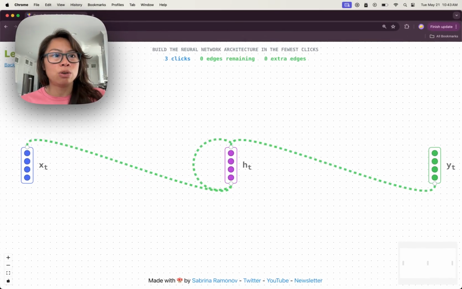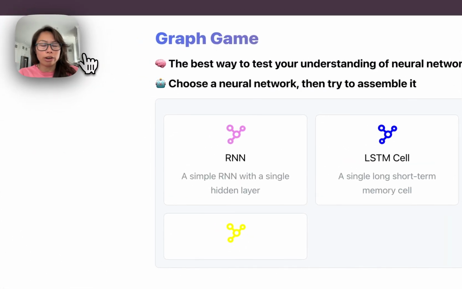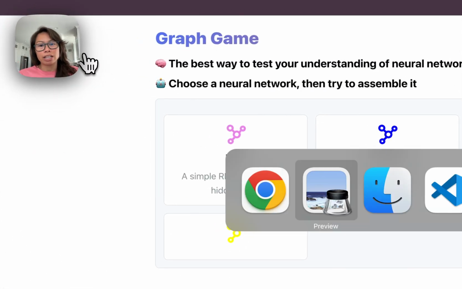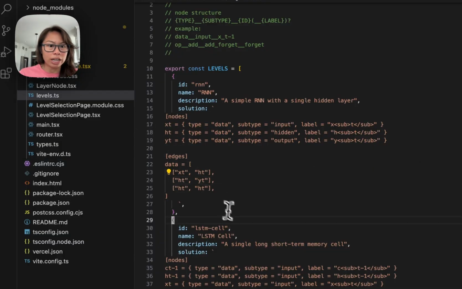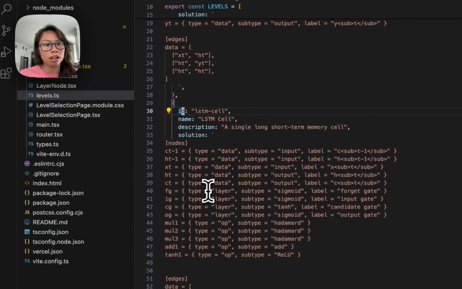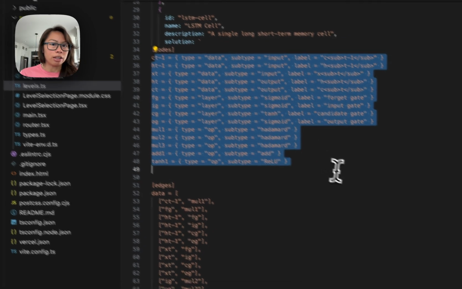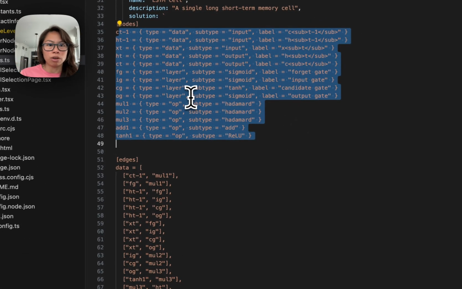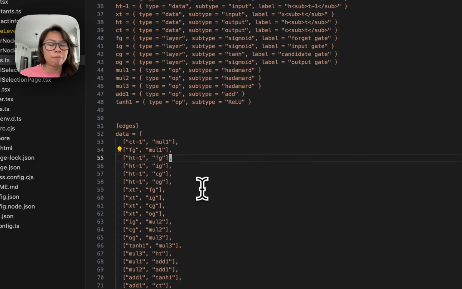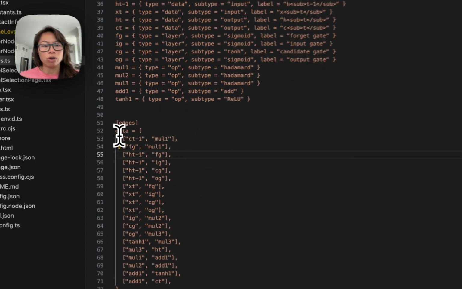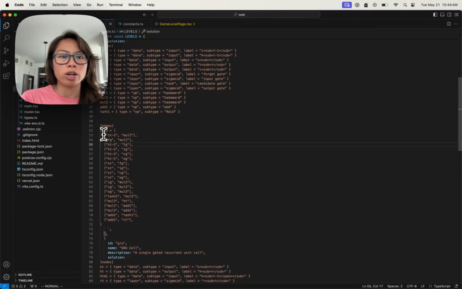So to add new levels or new neural networks to the game, basically I have to write code kind of like this. So this is the LSTM cell, for example. I need to provide the list of nodes, the type of node, the subtype, as well as the label, and then the edges. So how nodes connect from one node to another node. That's all this is here.